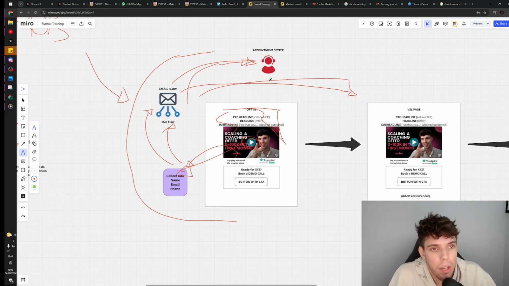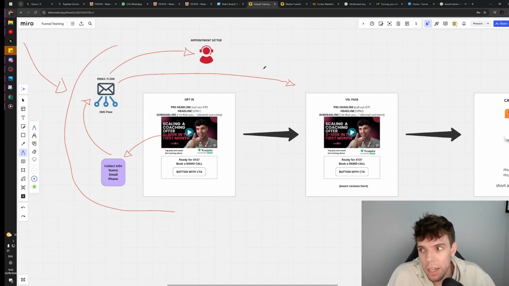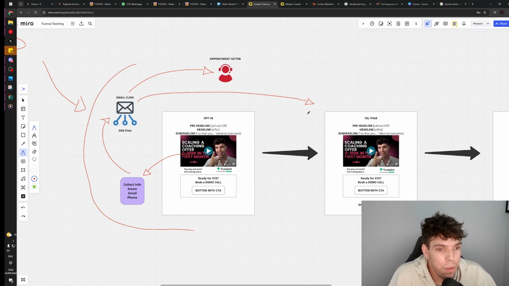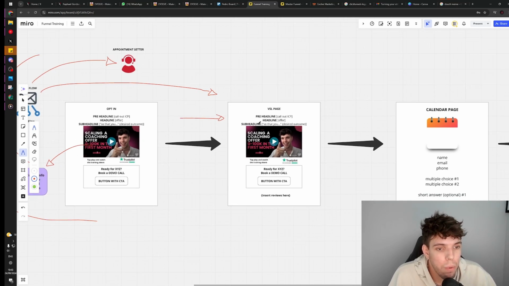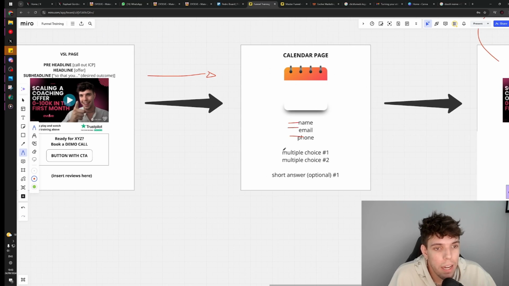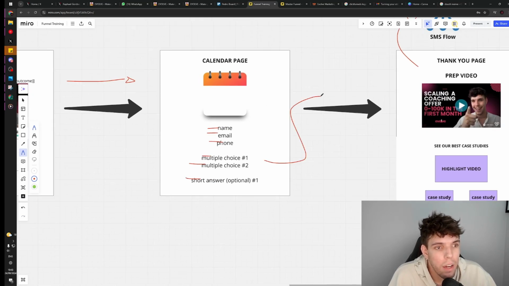With the appointment setter, you can do it like, for example, if they didn't book a call, then the appointment setter gets the notification to actually reach out to this person, right? So it can be like that. It depends on your workflows. I'm not going to get into workflows here. So yeah, they get to your VSL page, they watch the VSL, they decide that they want to move forward, they go to the calendar, they go through all of these questions to qualify them, the triage, and then they get to the thank you page.